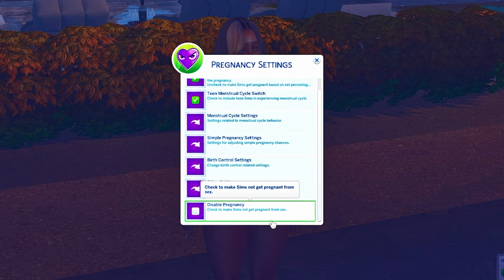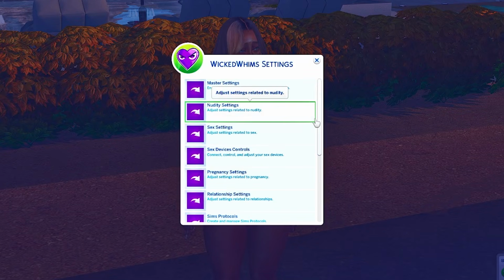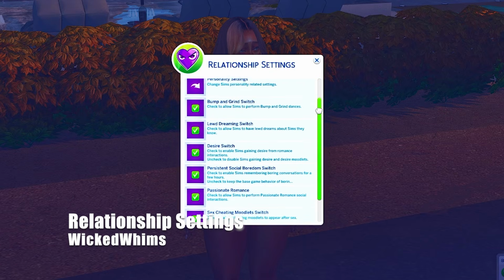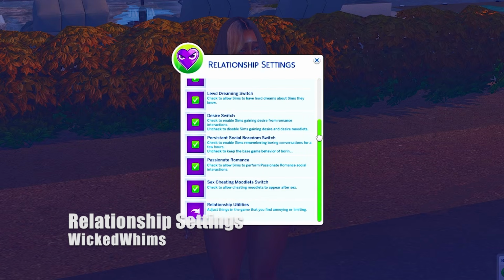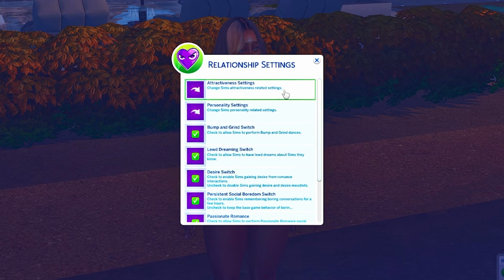Obviously, if you don't want your Sims to ever get pregnant from sex, you can turn this on, but this will disable all pregnancy in the game. So I have it turned off, but if that's what you prefer, you can turn it on with just one click using the WickedWhims mod. Lastly is the relationship settings. All of these are the default turned on, but you can turn them off depending on what you prefer.